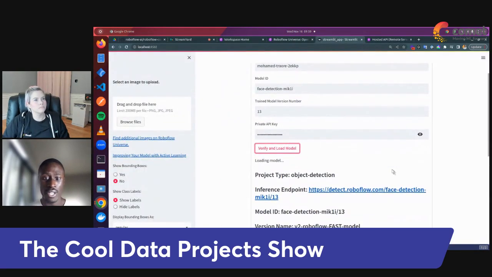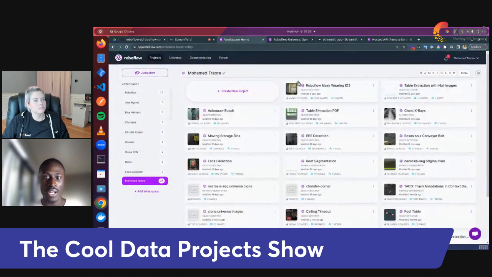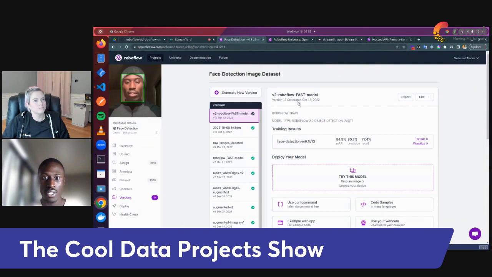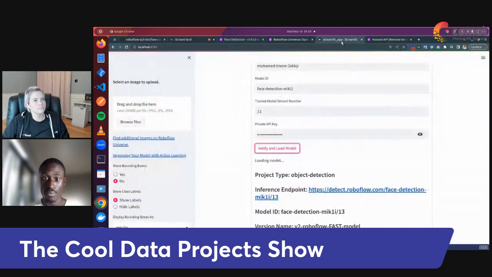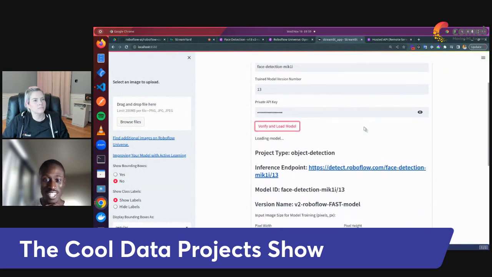And then the next steps here, get the model ID here, as you'll know that this is the project itself, and this is the actual version that you have, and then the version name. So V2 Roboflow fast model. That's what I actually called this version here. If I were to update this, then that version number would change too. I believe for that, I'd have to rerun this, however, as it's already loaded this information in here.